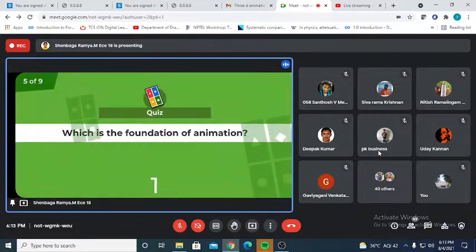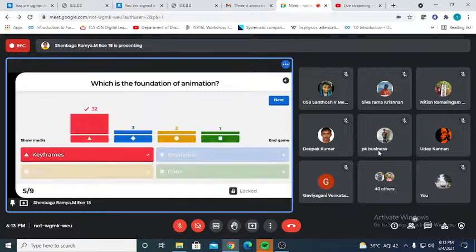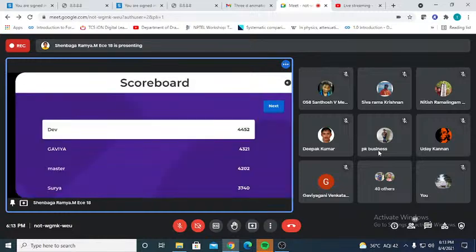The next question is, which is the foundation of animation? Keyframes, key points, key, or point? You have five seconds only. Answer fast. Keyframes, yes, good. Thirty-two of you have answered correctly. Again, the same scoreboard.